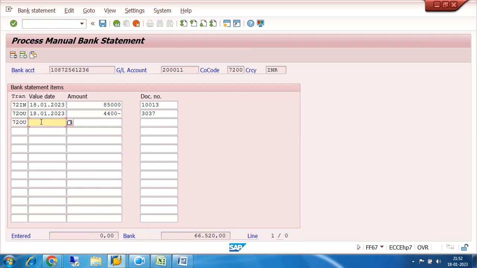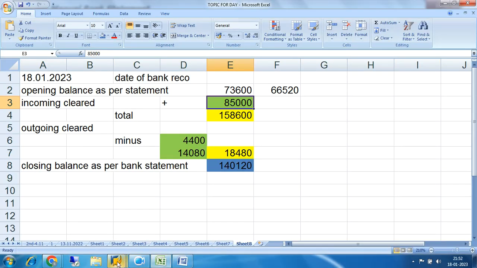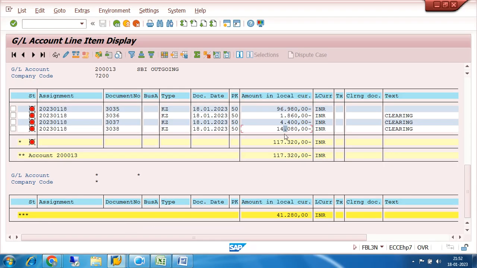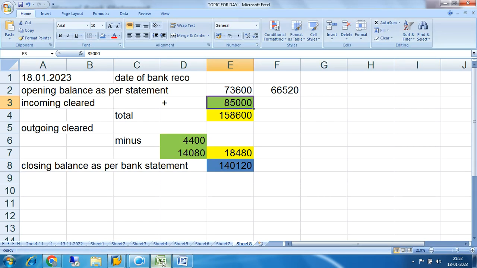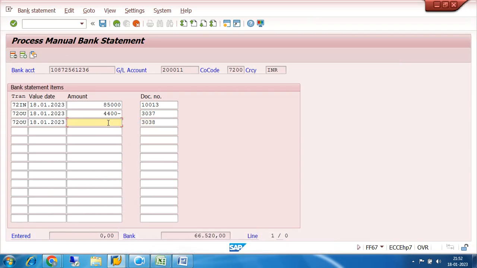to outgoing, another document. This is my 14,080. This is 3038. And 14,080, we have to put a minus sign. Actually this money is materialized, goes out. Okay, so in this manner I have to fill up this statement.